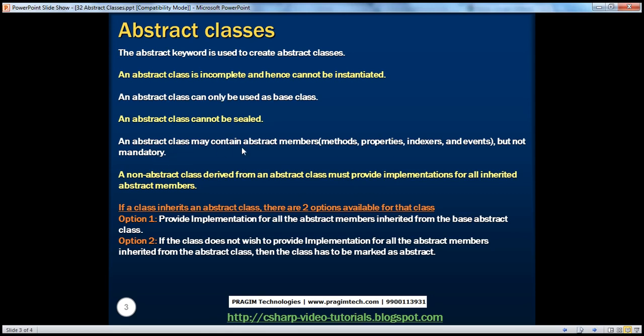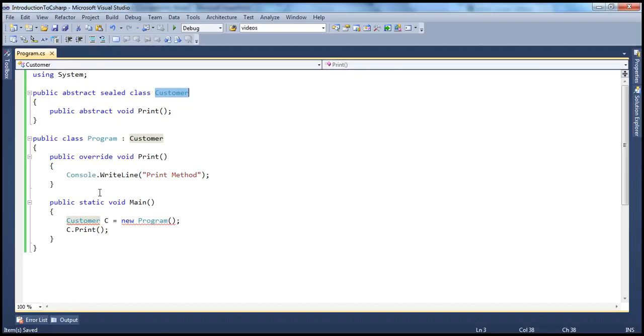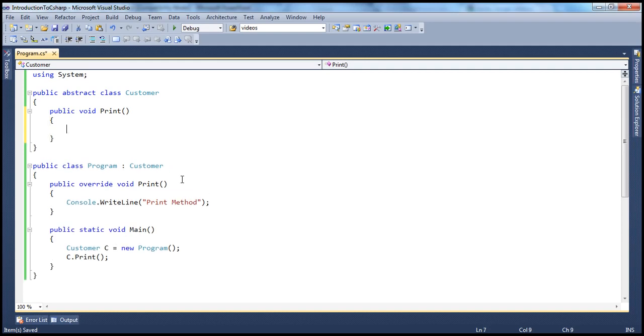An abstract class may contain abstract members: methods, properties, indexers, events. All of these can be abstract, but it's not mandatory. For example, I can have a class, okay, I'm creating this customer class and it has a print method and it's abstract, but I can also create a class without abstract members and still mark my class as abstract. That's possible. If a class is an abstract class, there's no guarantee that it's going to have abstract members. Your class can have all members implemented and it can still be abstract. That's fine. Let's look at that.